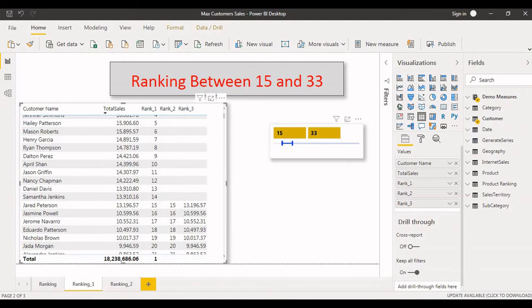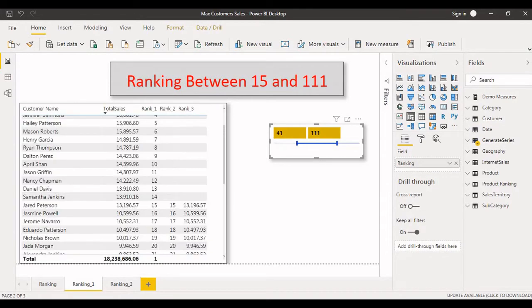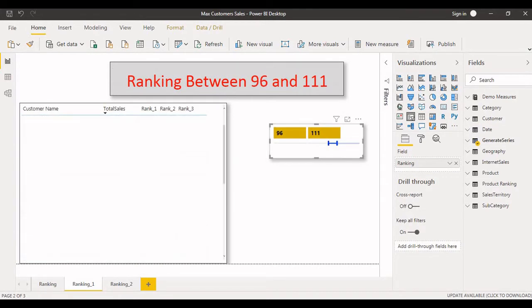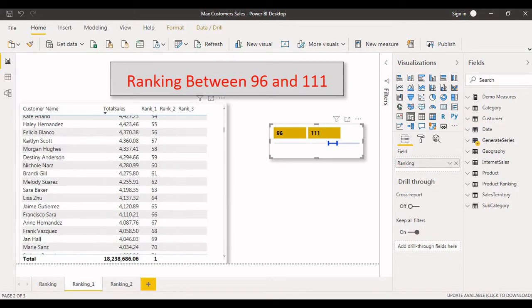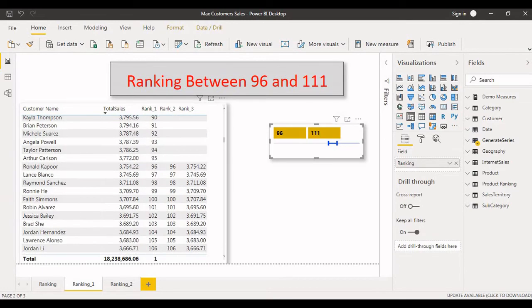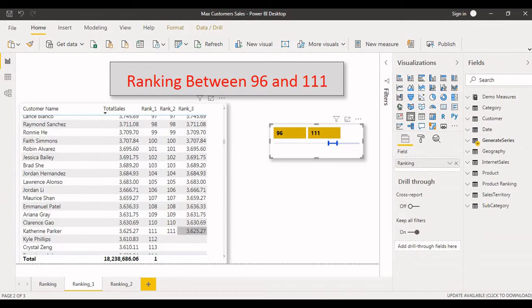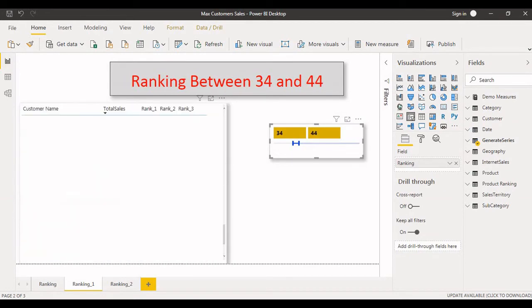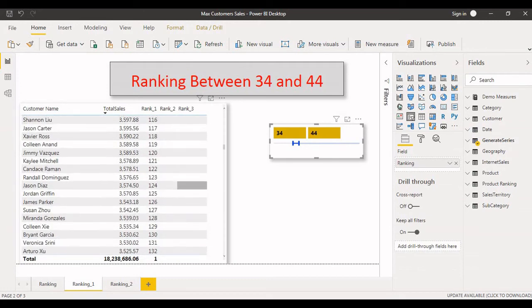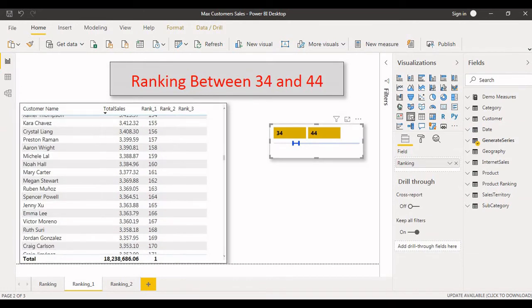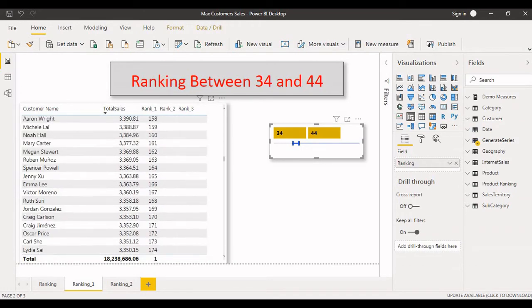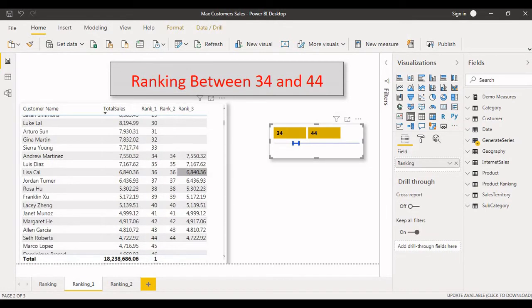You can do any slicing and dicing. What are the ranks you want to see, we can change it here automatically. We can see from 96 up to 111 ranks. So we can change based on that. Dynamically we are capturing only the ranks between those two numbers. Whatever ranks we have selected, we only show those numbers. See, from 34 to 44.